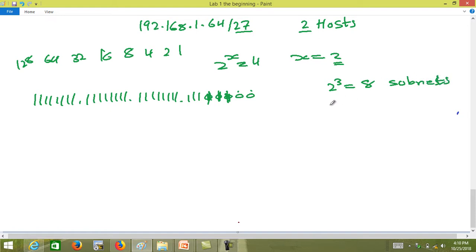And our increment is 2 to the power of host bits. We have only 2 zeros, so our increment is 4. But for the usable IPs, we have to minus 2, so it perfectly fits the 2 host requirement. And also the increment, and I think now I have belabored on this enough.